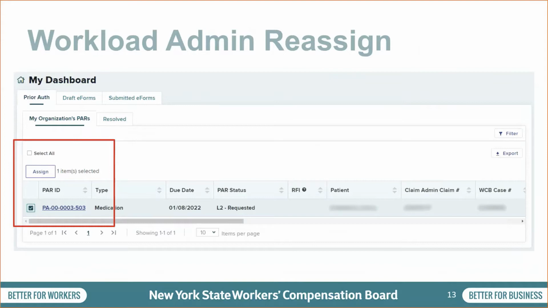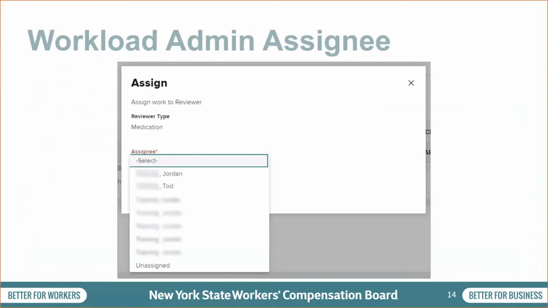To reassign a PAR, check the box next to the PAR you want to reassign. After the row is selected, select the Assign button, which will appear above the table. A pop-up window will appear, which contains a list of new assignees to whom the PAR may be reassigned. Select the new reviewer or unassigned.